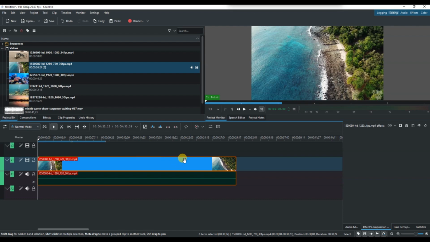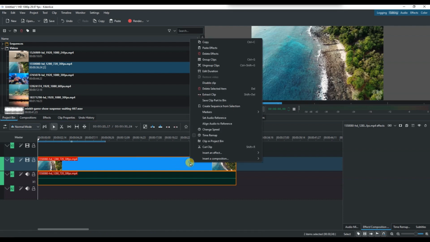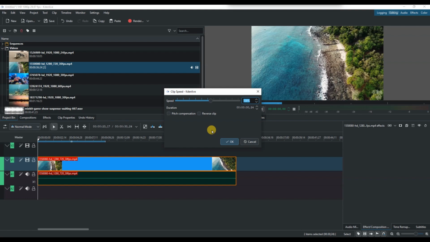Next, right-click on the clip and choose Change Speed from the menu. In the speed settings, enter a value greater than 100% to make your video play faster. For example, 200% will double the speed.